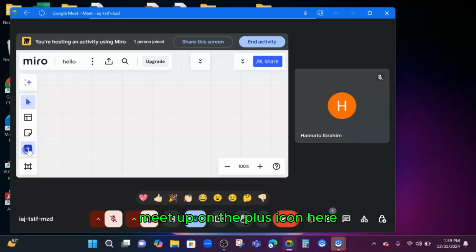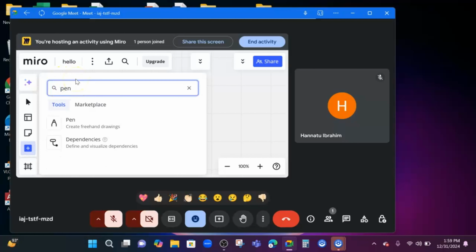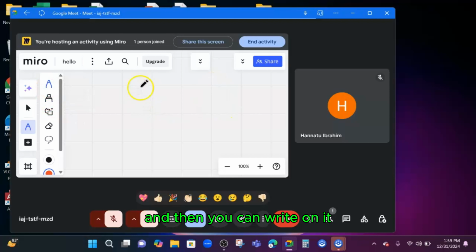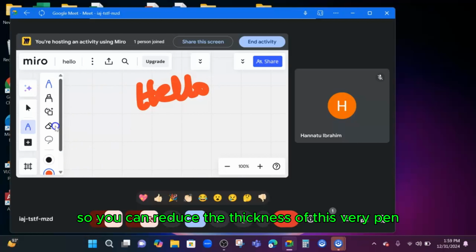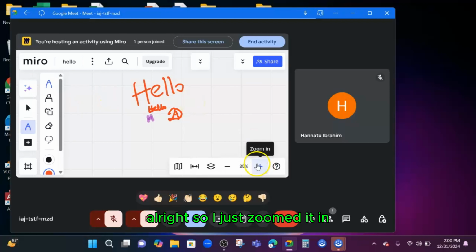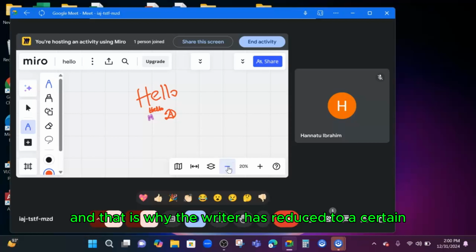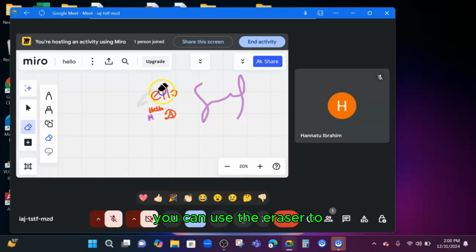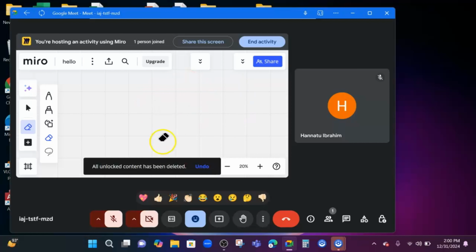When you tap on the plus icon here, it's going to reveal where you access the pen. You can search for pen, then tap on it and tap on the pen icon, and then you can write on it. So you can reduce the thickness of this very pen. Tap on the pen. All right, so I just zoomed it in, and that is why the write-up has reduced to a certain size. So you can also use the highlighter. You can use the eraser to erase what you just wrote on the board.